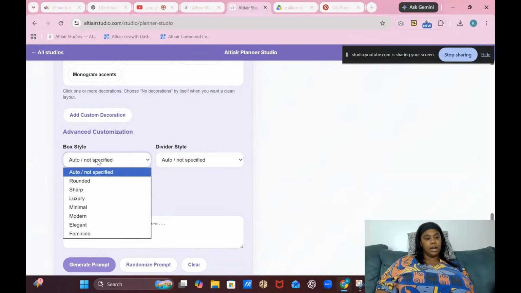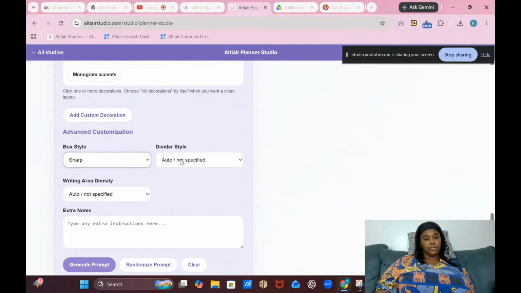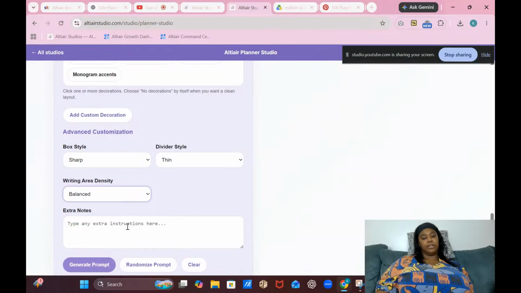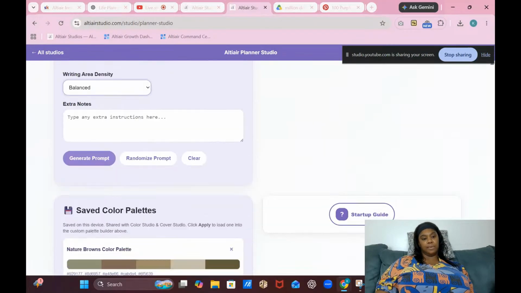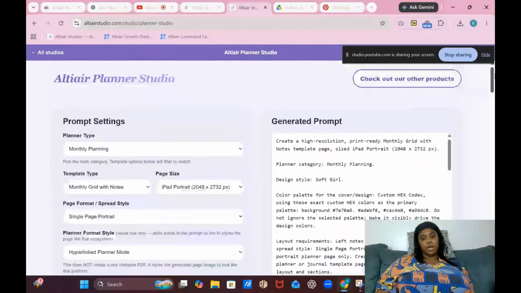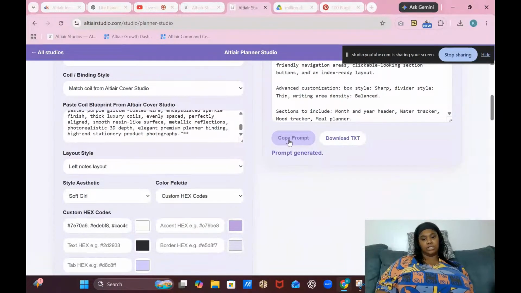For the box style, I'm going to do sharp. For the divider style, I'm going to do thin. For the writing area, I'm going to do balanced. And for the extra notes, I'm going to leave that part blank. And I'm going to click generate prompt. As you can see, my prompt has been generated. So now I'm going to copy this prompt. All right, and we have this.